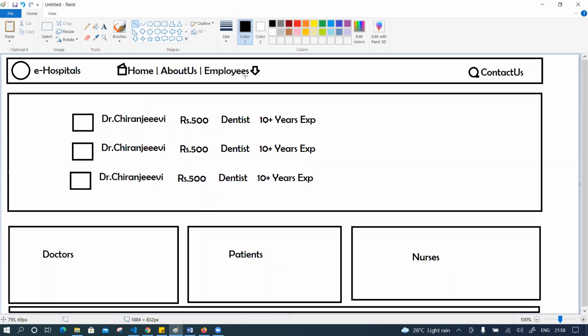We have to use a drop down somewhere else. Where you want to use it exactly, you have to decide. Otherwise, you have to write employees here, then provide doctors, patients, and nurses. But employees and patients will not come together, that's why I'm thinking. So you have to write members or something as the drop down. If you click on those links and these links, both are the same.